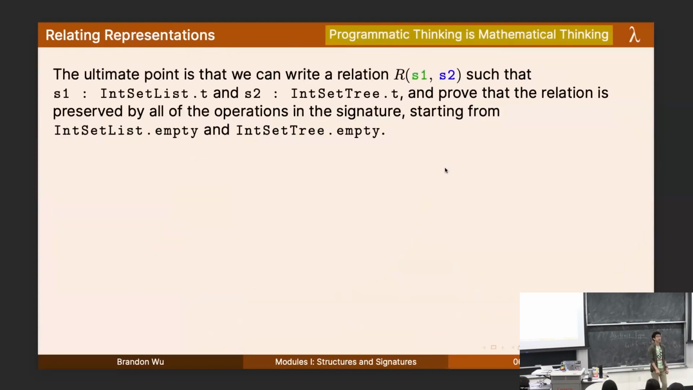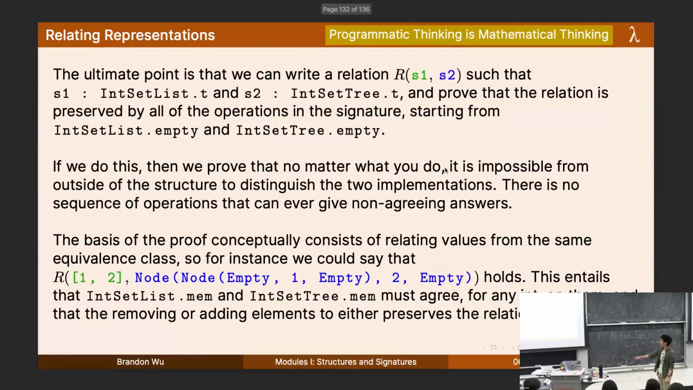So formally, let me say that the relation is R that takes in S1 and S2 in green and blue, such that S1 is of type intSetList.t. Assume that I had intSetList and intSetTree as two structures where I implemented the same signature. And then S2 is a value of intSetTree.t. And I want to prove that the relation is preserved by all operations in the signature if I start from the empty case. Okay, no matter what I do, I'm always going to preserve the signature.